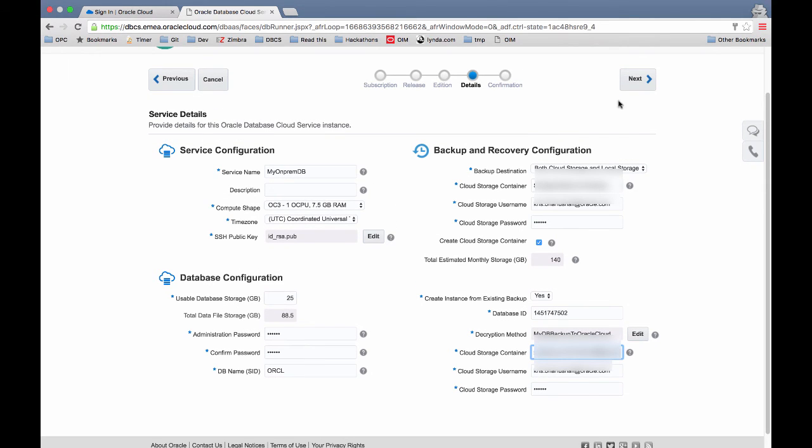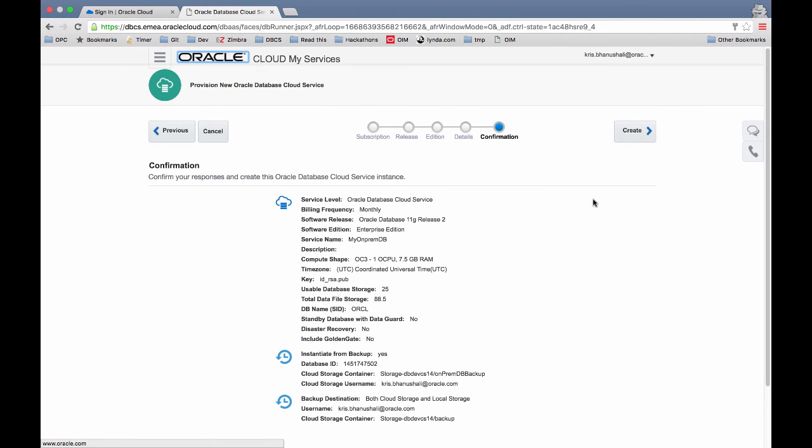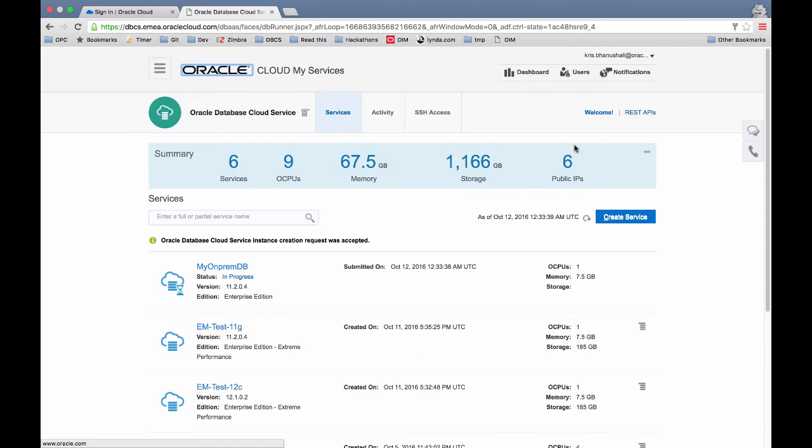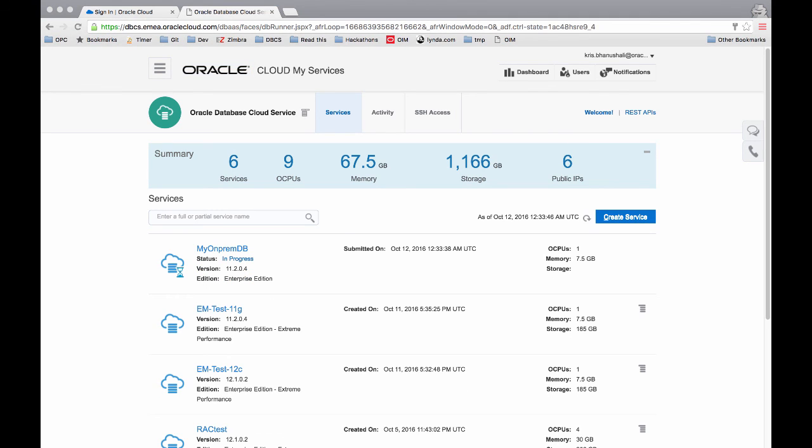And if everything is okay, as we click next, we'll see the confirmation page. All right, once you see the confirmation page, you know that everything went well. You can make sure that your instantiate from backup is set to yes, and it shows the database ID and the container that you had backed up to. And that is it. You hit create, and your database should be ready in a few minutes. Of course, those few minutes would depend upon the size of your source database, since this is going to be a restore operation.